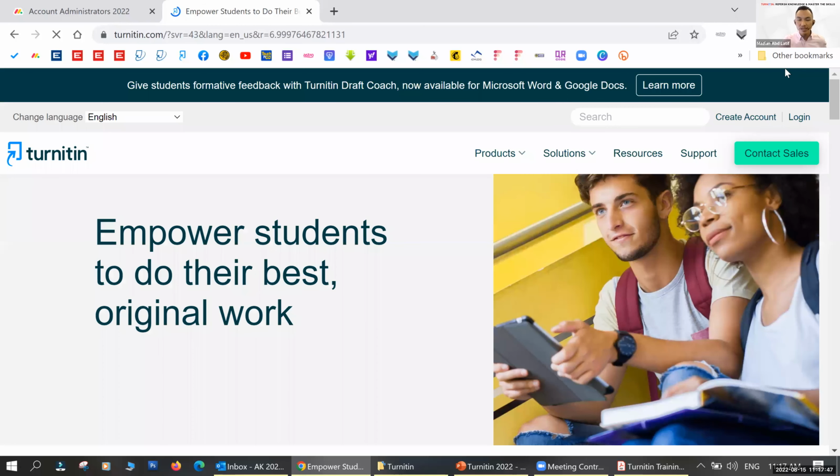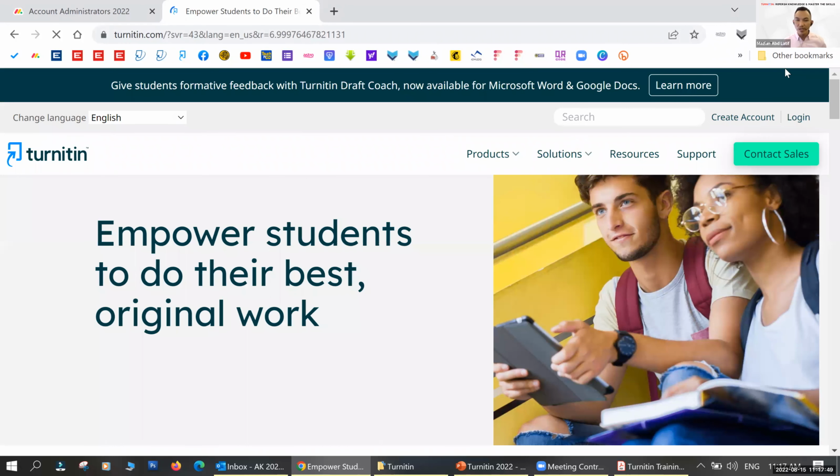For those of you who already have a Turnitin account as instructor under UMK, you just click on the login button here on the top right. Then you enter the email address registered for your Turnitin account under UMK, your password, and then you click login.